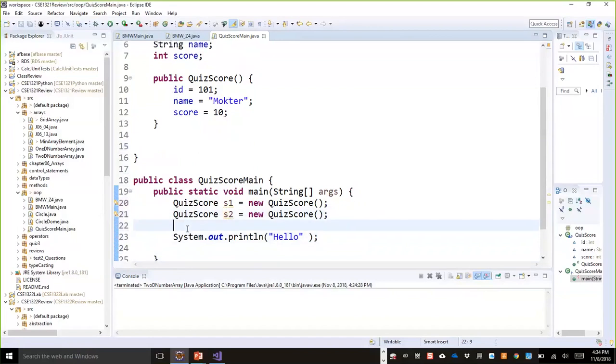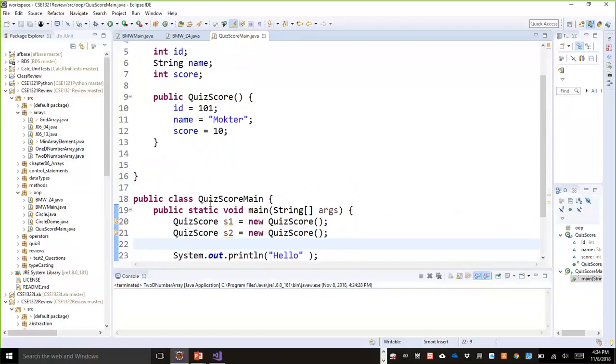So in this way, I can create as many students as I want, right? All the students or scores I create will have the same ID 101, the same name, and the same score 10. All students will have the same name, the same ID and the same score.